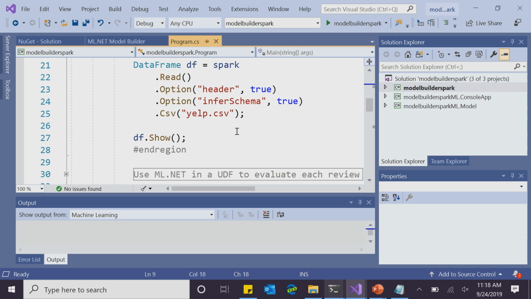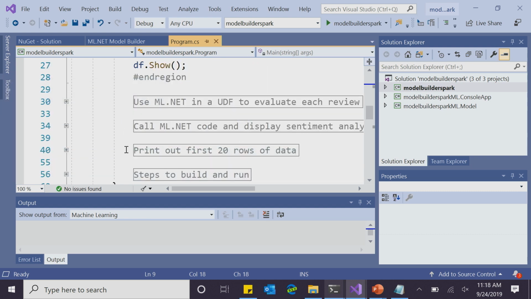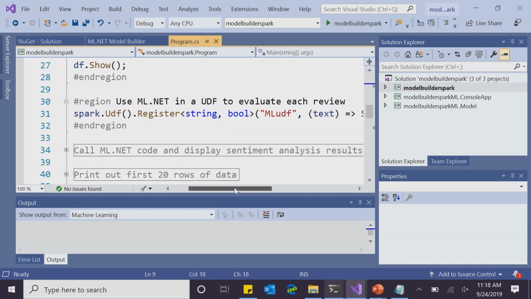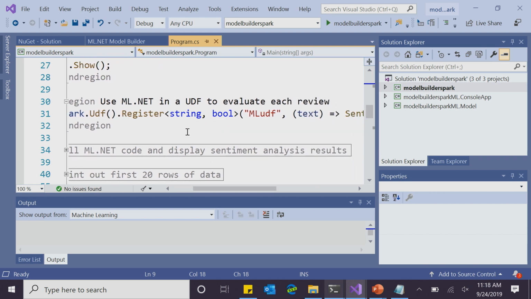So now it's time for the fun part, where we can actually start combining machine learning with big data. So how would we actually start calling the ML.NET code? How we can do that is using something called a UDF, or a user-defined function. UDFs are a popular solution so that we can perform some sort of function on, let's say, each row in our data frame. So if I open this up here, we can see that we create a new UDF by calling the UDF method and then Register. And within the angled brackets, I have string to represent the input that I'm working with, which is text or reviews, and then Boolean to represent what my output is going to be, which is a true or false for negative or positive sentiment.